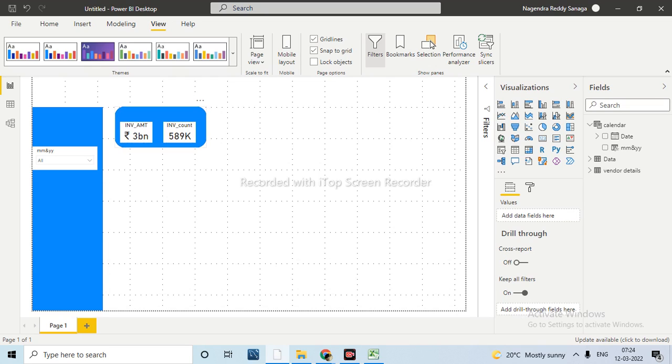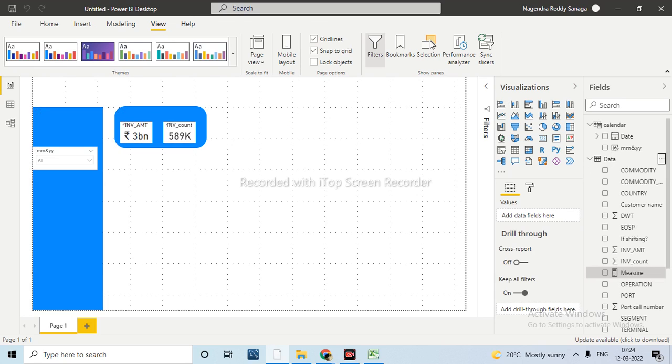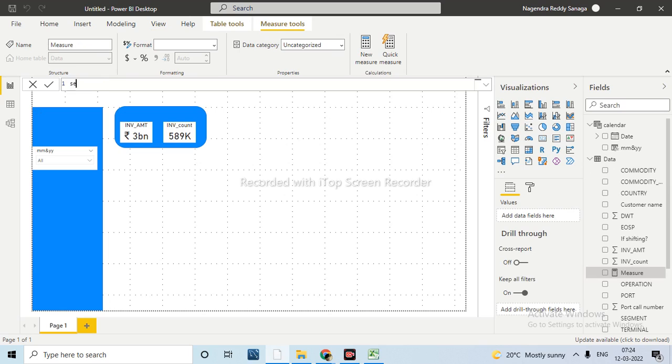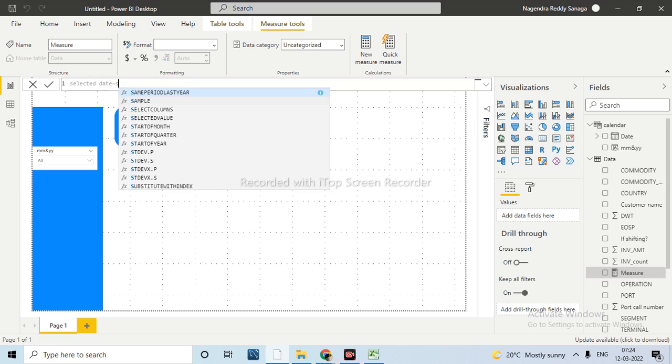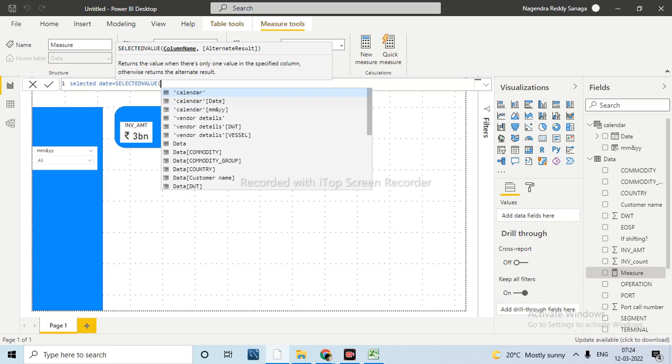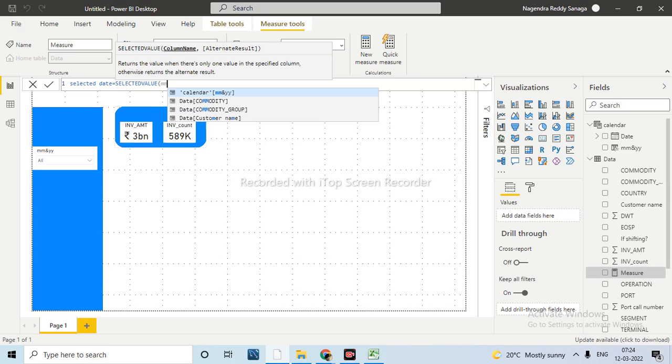First I am making one more measure here. I said, Srinivas, the selected value. Whatever value we are selecting in this particular measure or card, it will fetch that information. Now I am creating one more measure like the selected date. Now if you see here, selected value, I need to pass this month-year column.